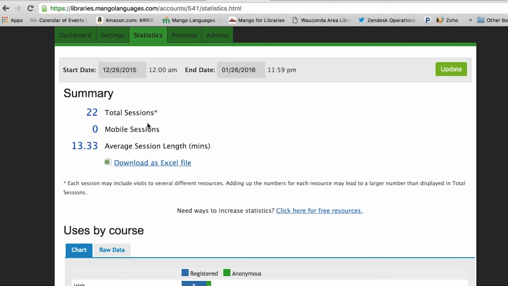Something I want to note is that in the summary, your mobile number of sessions will be included in your total number of sessions. The reason that they're broken out is just to show you how popular the mobile apps are.